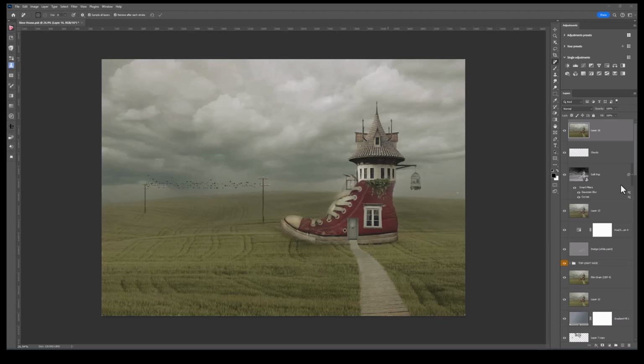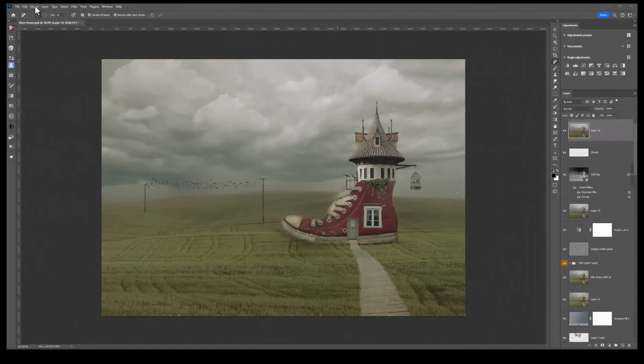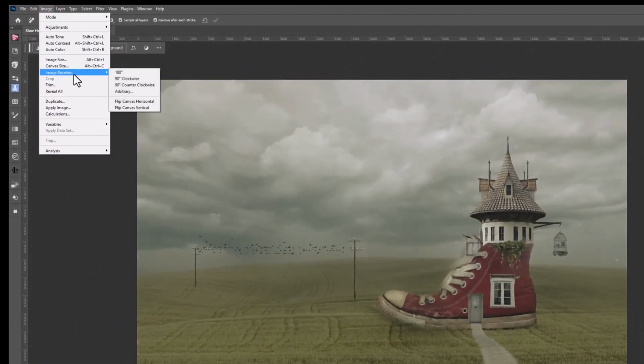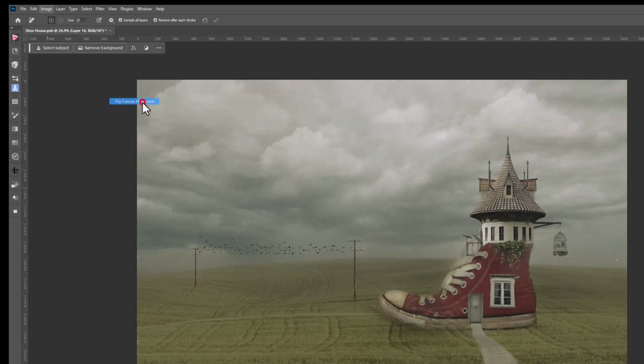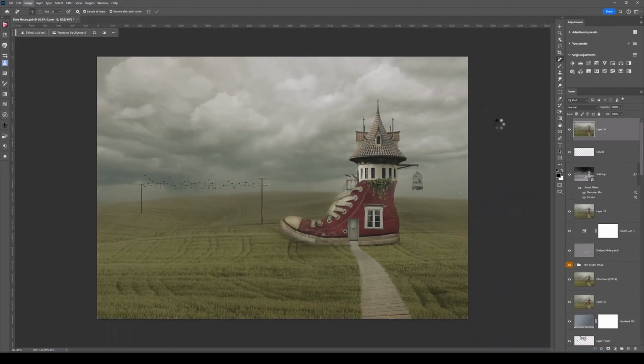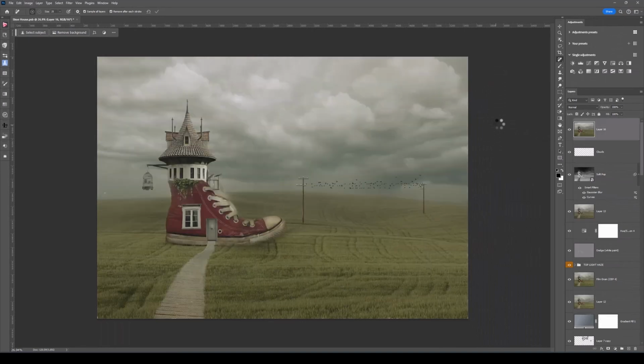There's one other little trick that I sometimes do at the end of my workflow, and I just see what it does to the composition. Now, I look at the image and I think, I wonder, if I flip this image, what would it look like? To do that, let's go up to Image, choose Image Rotation and flip Canvas Horizontal. Might take a little while because this is a large file. And what it does is changes the composition. And sometimes I'll do that at the end of my workflow just to give a different look.